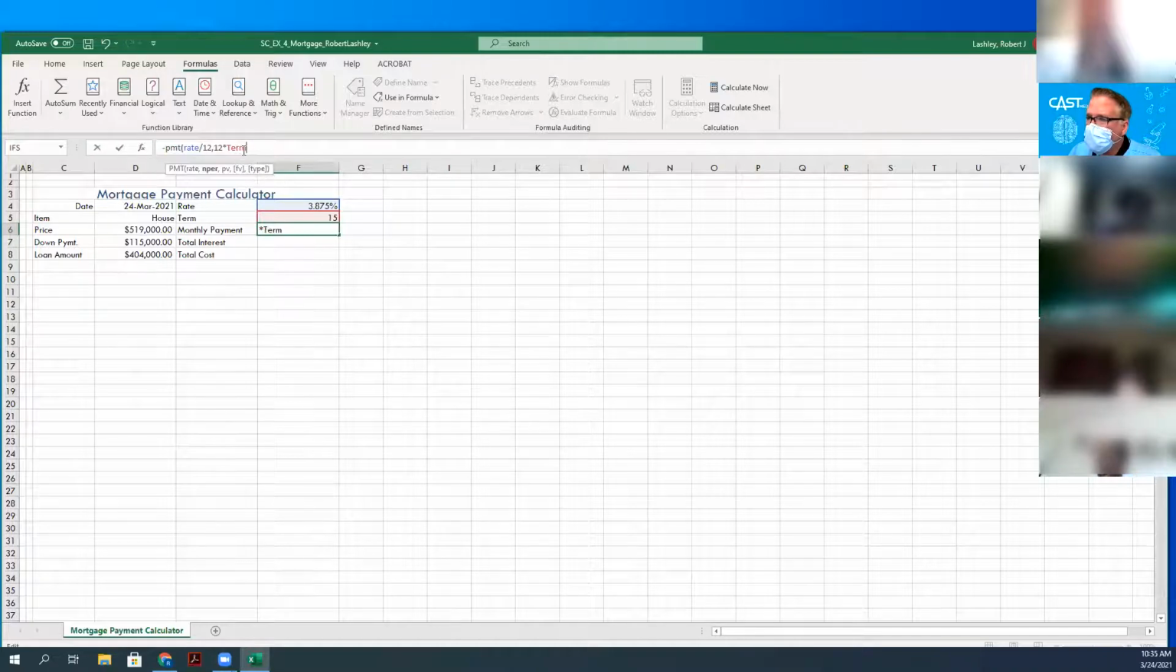Now I'm double clicking the words. That's what's putting it in there, okay? So now our term. And then the last piece it wants is the loan amount, our present value. And our present value is the loan amount, $404,000.